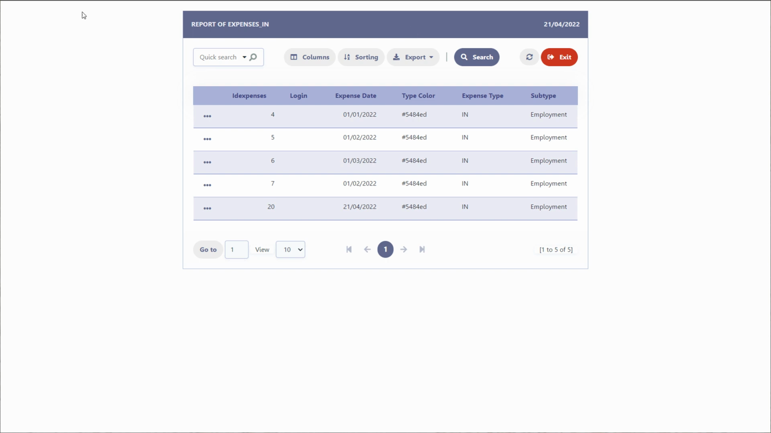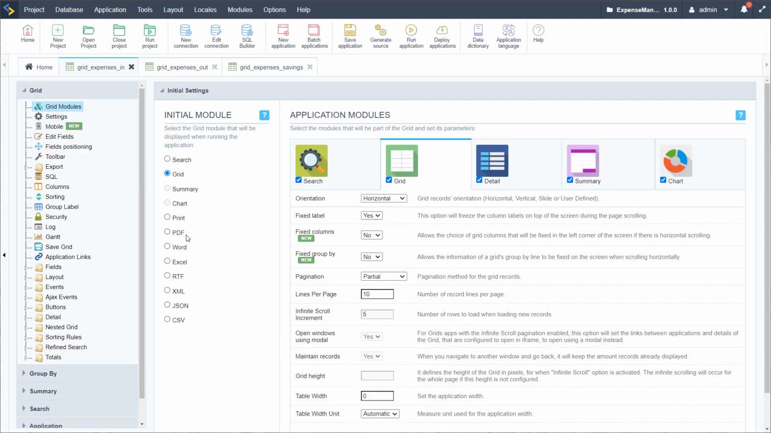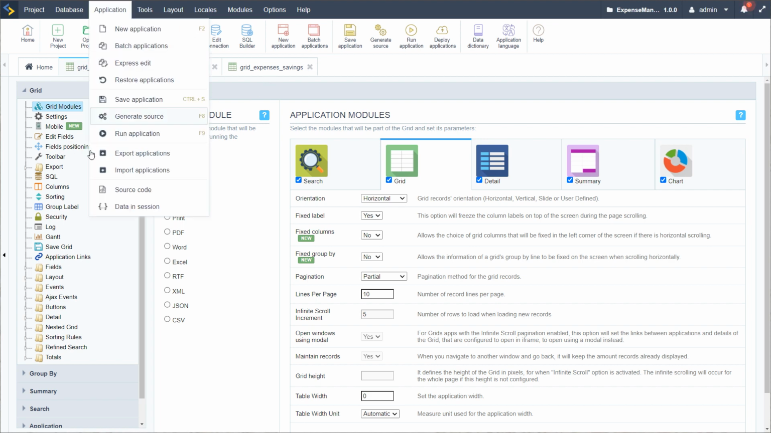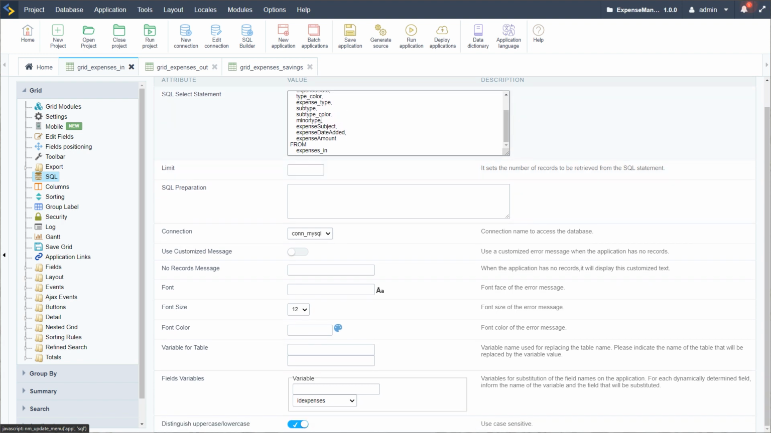Okay, so in this case, we have the expenses in, and we are only displaying all of the data concerning the incoming amounts, whether that be for employment, part-time, or whatever that may be. So in this case, we have also the in, out, and also the savings, each one with the SQL basically viewing those specific views.